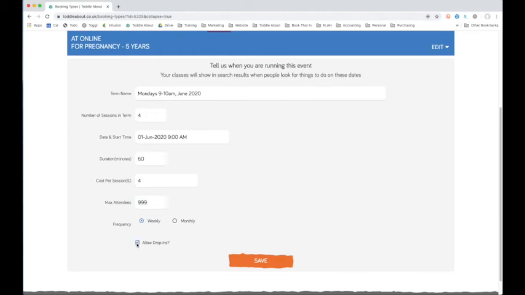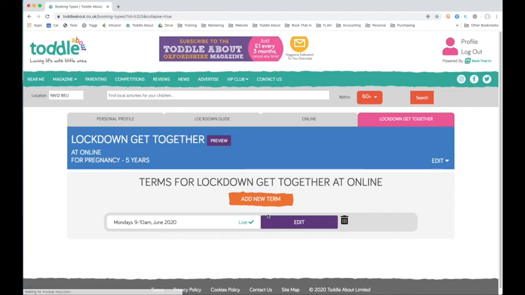And then the last bit is just to add drop-ins. Can people come without paying or without telling you in advance? In which case, tick the add drop-ins box. And then you've added your first class.